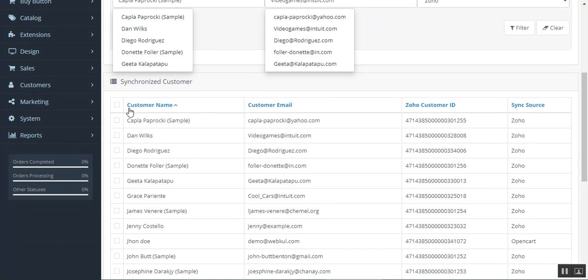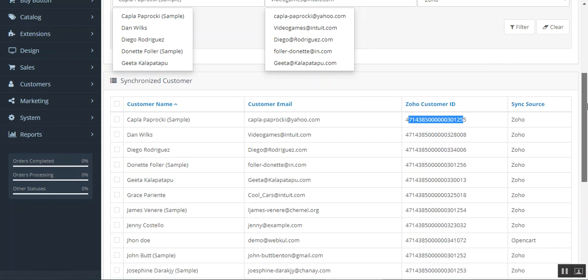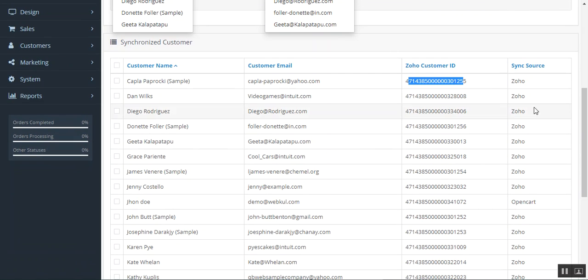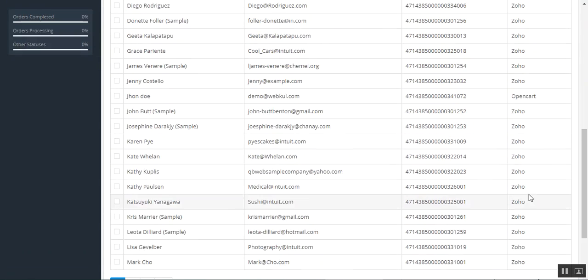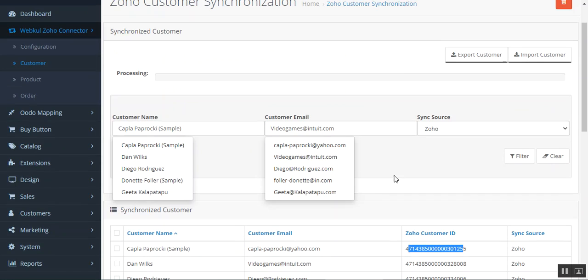Now coming down here, you can see the complete list of synchronized customers with the customer name column, customer email, then the Zoho customer ID. After the customer has been exported to your Zoho CRM, you can find this particular Zoho customer ID available as well for your synchronized customers. And under the sync source, you can see the source as well. So here you can see that we have Zoho, the sync source was Zoho, it was OpenCart. Similarly, we had Zoho as well.